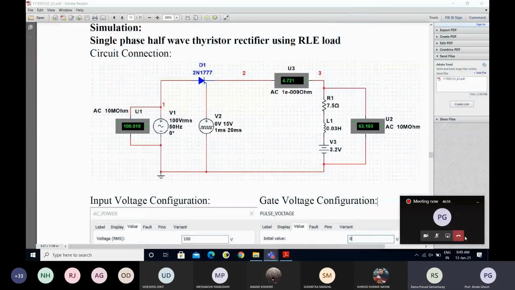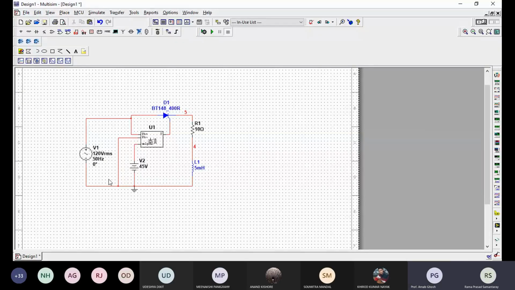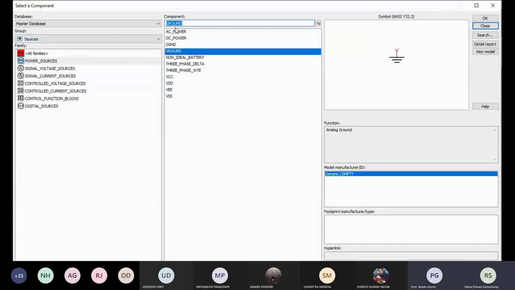See one simulation, last experiment simulation. I have practiced when I got free time. So this is our supply voltage AC, and this one is the phase angle converter. So when you are going to search, then you have to go to phase angle converter.